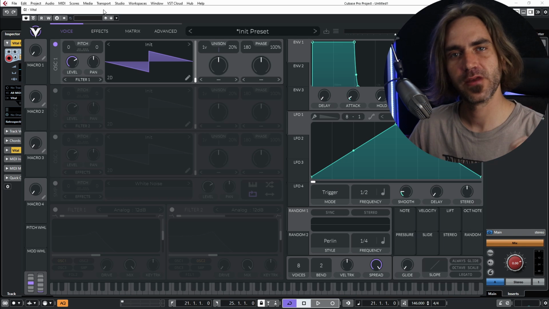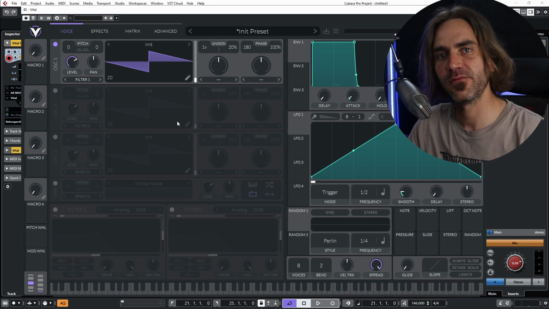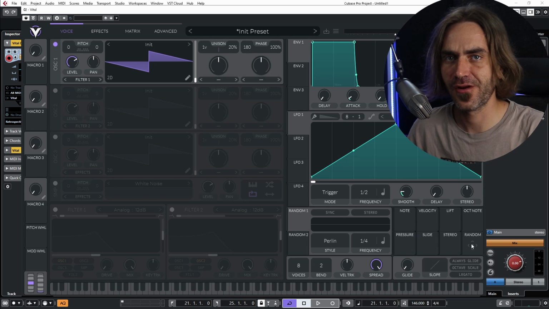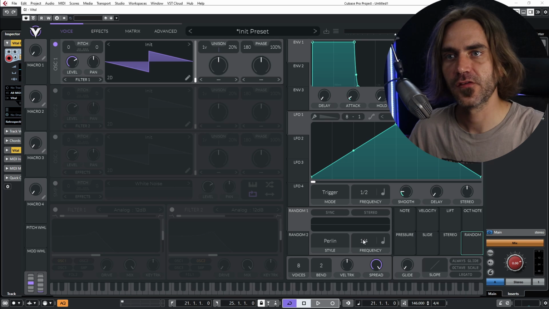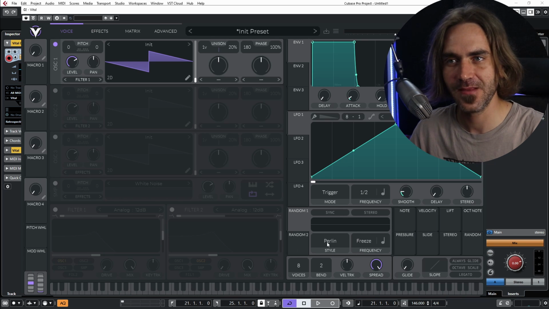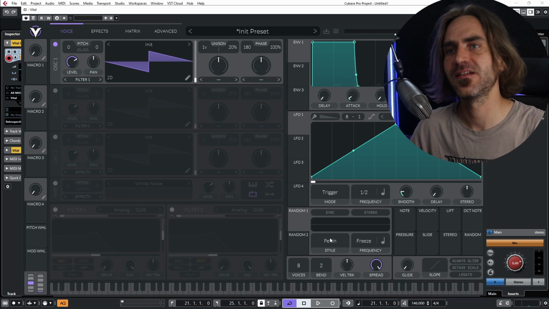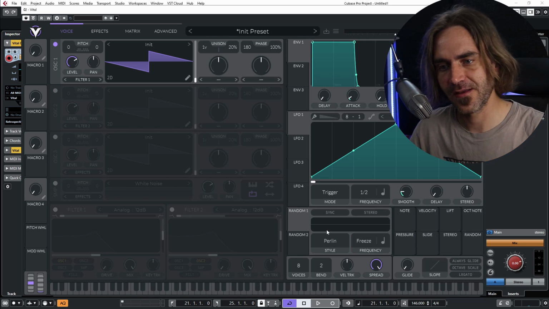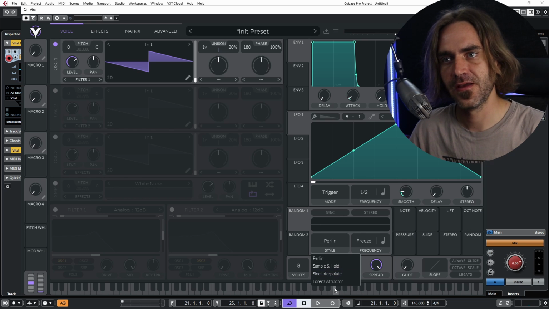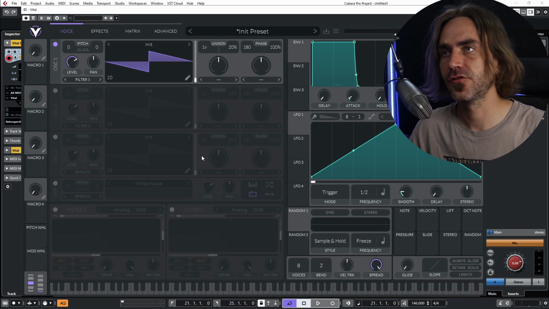Okay, tip number 44. Have you ever thought, damn, I wish Vital had an extra note on a random? Well, you can actually create one using these randoms. If you just set the random down to freeze, it actually creates a note on random in the particular style of that random. So Perlin, the note would randomize each time, but with a bit of a curve. Sample and hold will be like a traditional note on random.